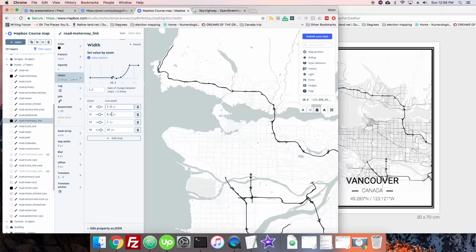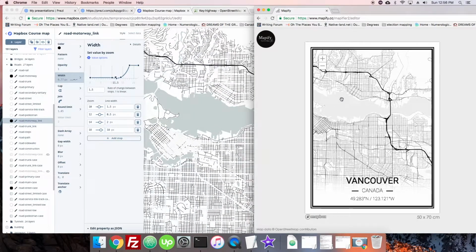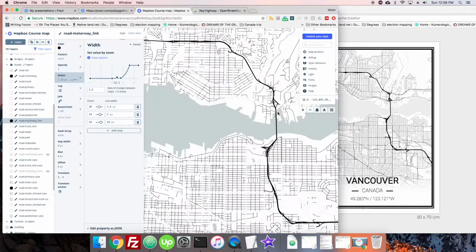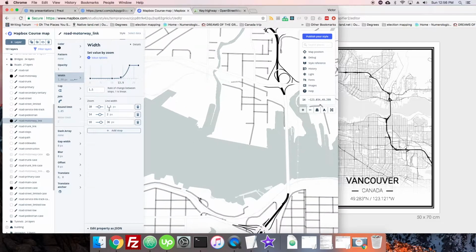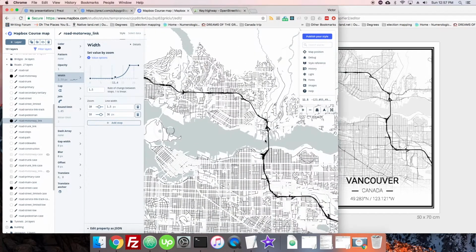And then for 12, as we zoom in, see, it gets way too thin. So why don't we just get rid of this 12 breakpoint? There we go. And now it'll stay, maybe we can even make this a little thicker on the far end. Have it get a little bigger. And from 14, you know what, we're going to get rid of that too, so that it just gradually gets thicker all the way down.